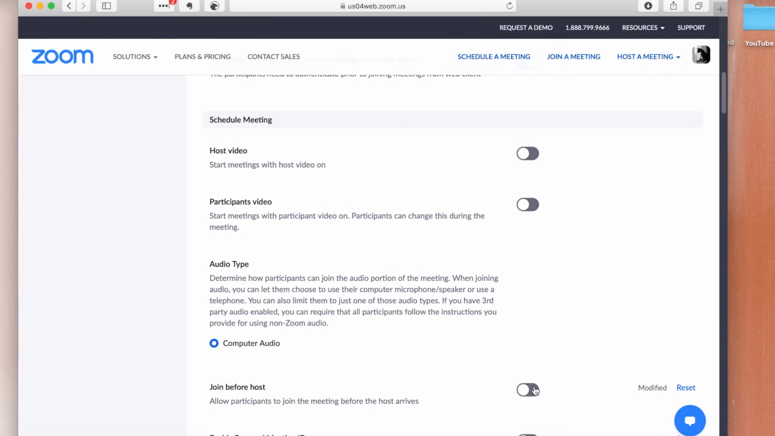Now, also in your account settings, which is where we are right now, you'll want to make sure that you've turned on something called the waiting room feature. Waiting room means that you, the host, have to admit each individual guest before they can attend the meeting. If waiting room is enabled, Join Before Host is automatically disabled. So you just want to make sure that you've turned on waiting room.